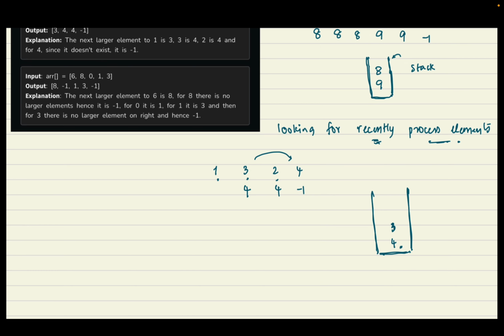Now I am at 1. Again I will check whether the top element in the stack is greater than the current element. Yes, it is. That means it is potentially my next greatest element. Again, since 1 is processed, I will push 1 into my stack. If you see, this is the final state of the stack, and these are the next greatest elements for all the elements of the given array.